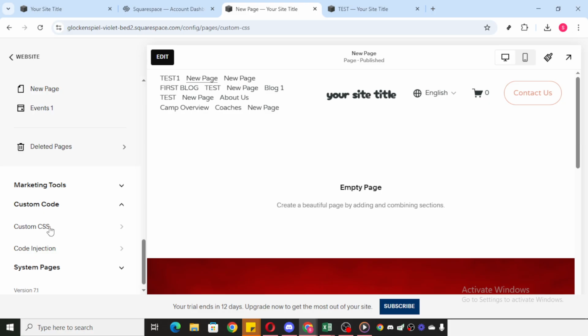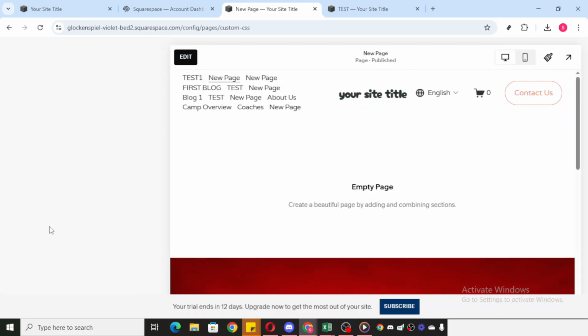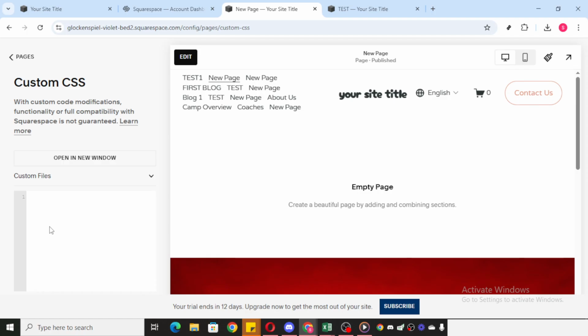Now you are entering the realm where you can let your creativity flow. The CSS editor field is now open to you, and you can begin typing in your CSS code. This section allows you to tweak the design of your site to fit your unique vision, so feel free to experiment.